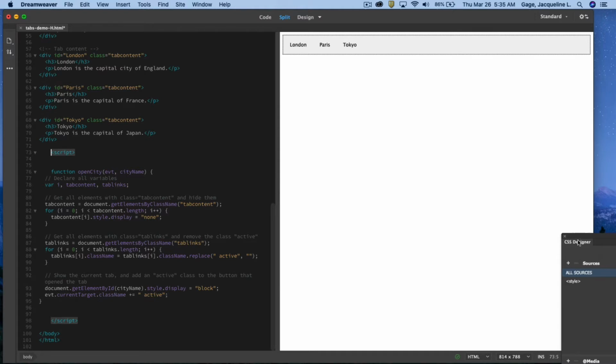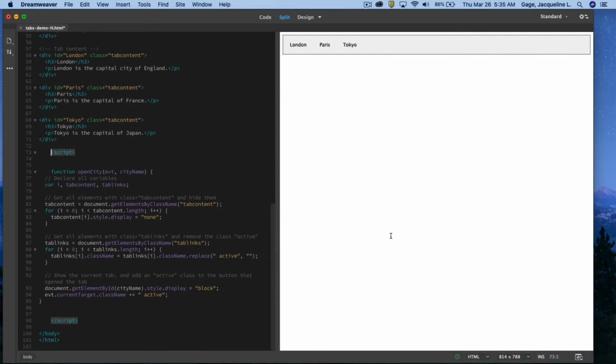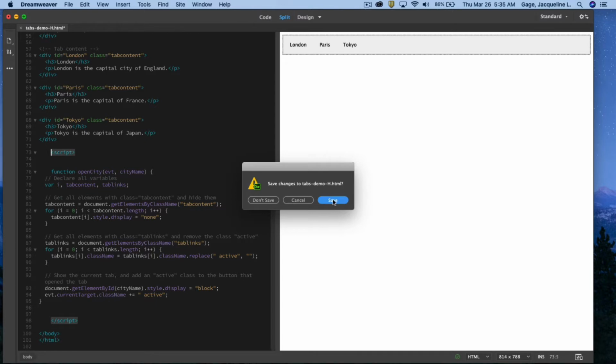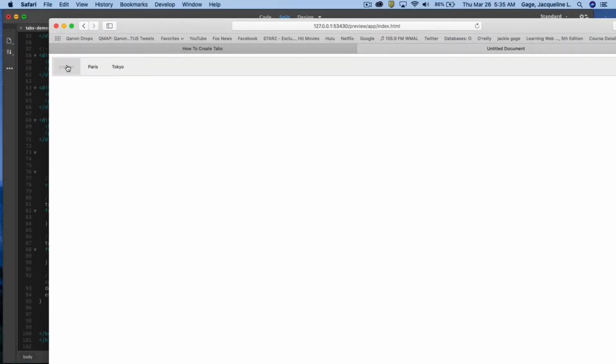Okay, I'm going to go ahead and preview, get my CSS designer out of the way, and I'm going to preview in the web. It's going to prompt me to save. And I've got tabs. Again, I could change the text, and I'll go ahead and do that. Maybe I'll just leave this text the same, although I could change it.